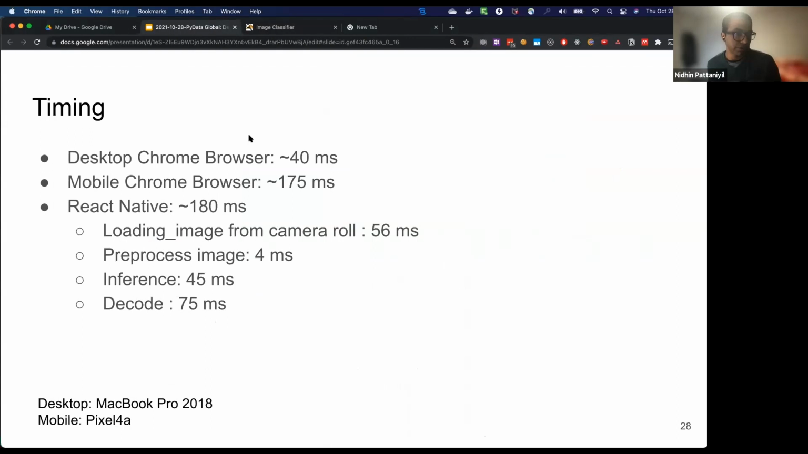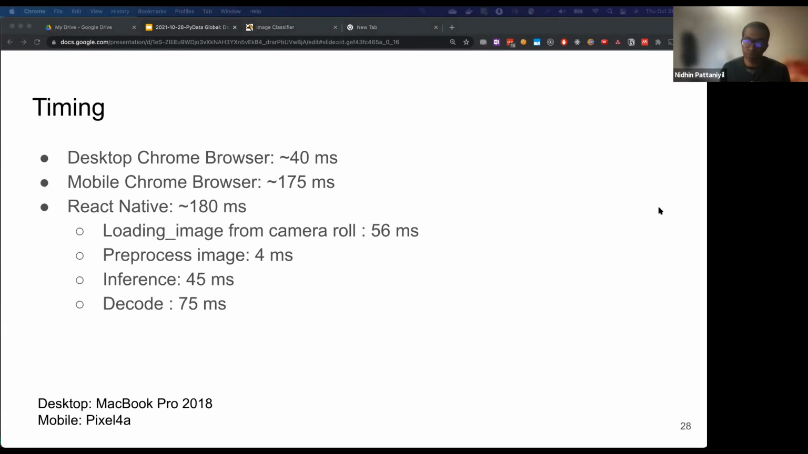So on the desktop browser, we saw we're able to get 40 milliseconds. I didn't show the mobile browser, but if you run the inference, you get about 175 milliseconds. And as we saw in React Native, the inference time was about 50 milliseconds. So, I think these are acceptable numbers, but maybe if you need better numbers for your application, let's see what options we have.